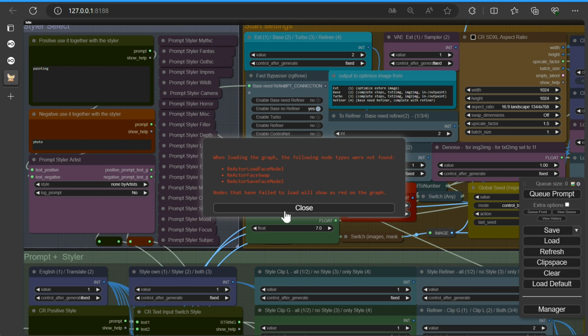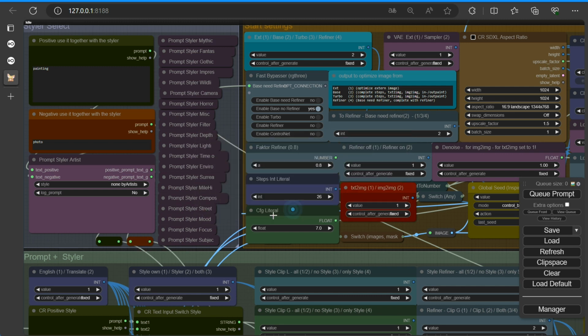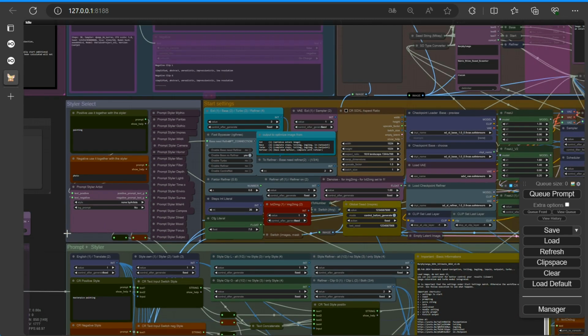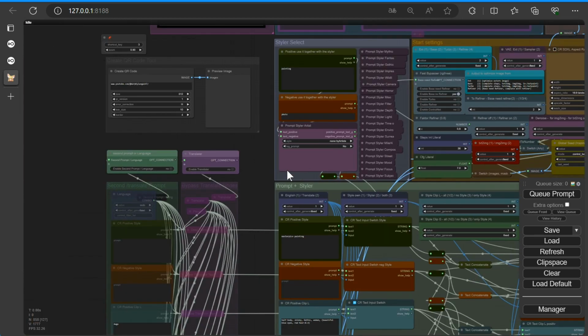In this message, we are notified that the Reactor-Node is either not installed or not installed correctly. We know, it's coming up. Now, let's quickly show you how the translator works.